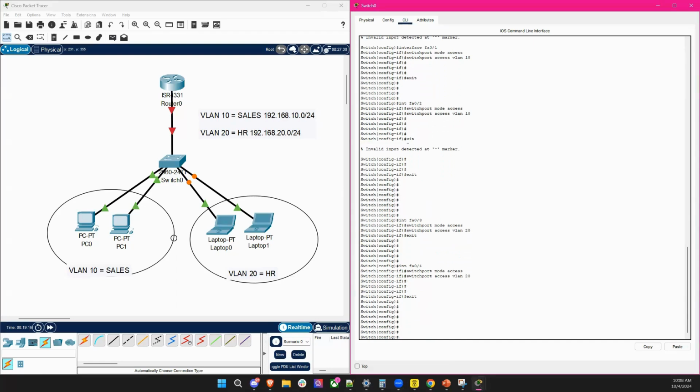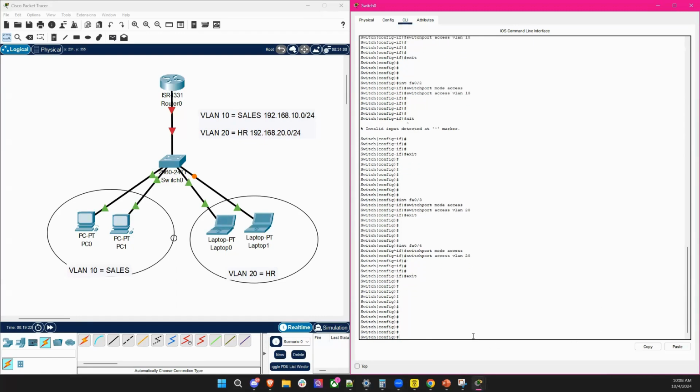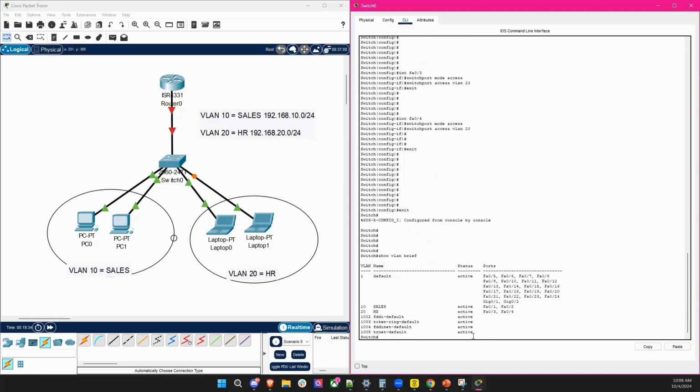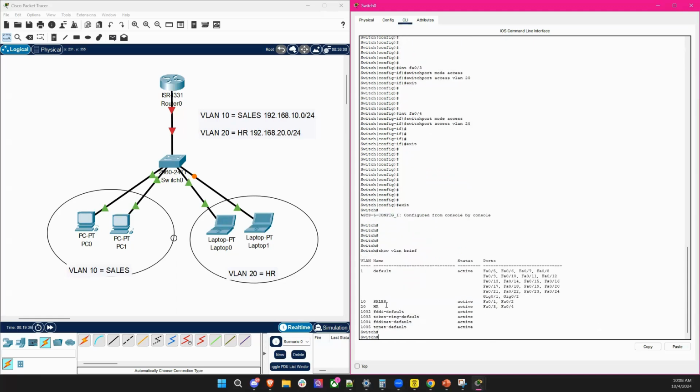And if you ever wanted to verify that what you did was good, then we come here. You can say exit out of configuration because we're not configuring. We just want to verify. So we can do a simple one like show VLAN brief. And as you can see, we created sales, we created HR, VLAN ID is 10, VLAN ID is 20. It is active and they're on these ports. So you can verify, oh, we're good to go.